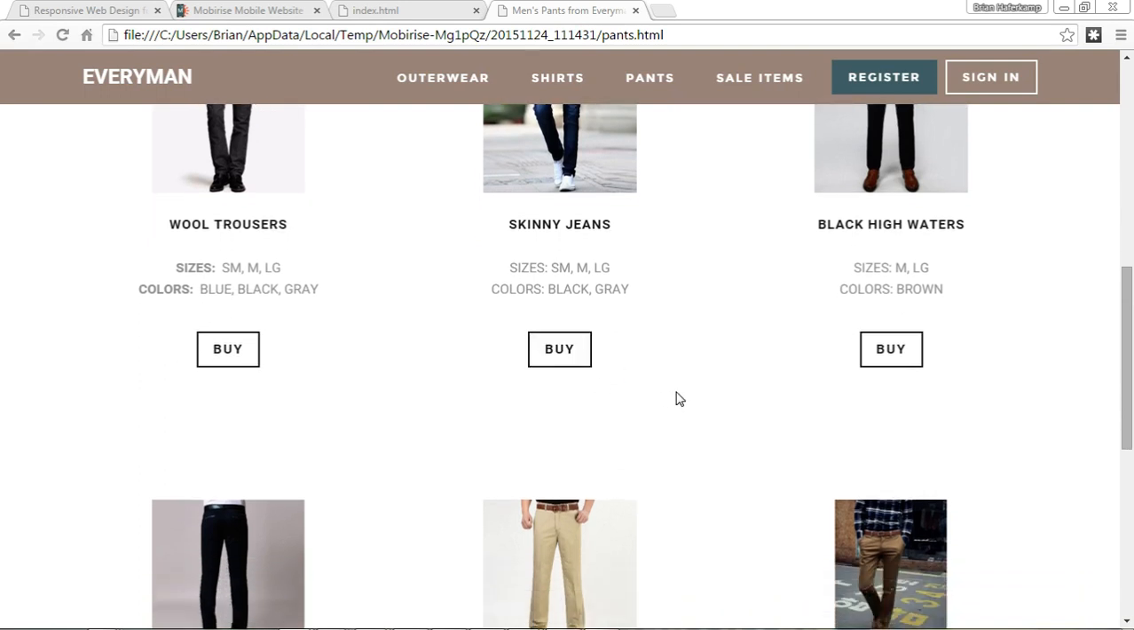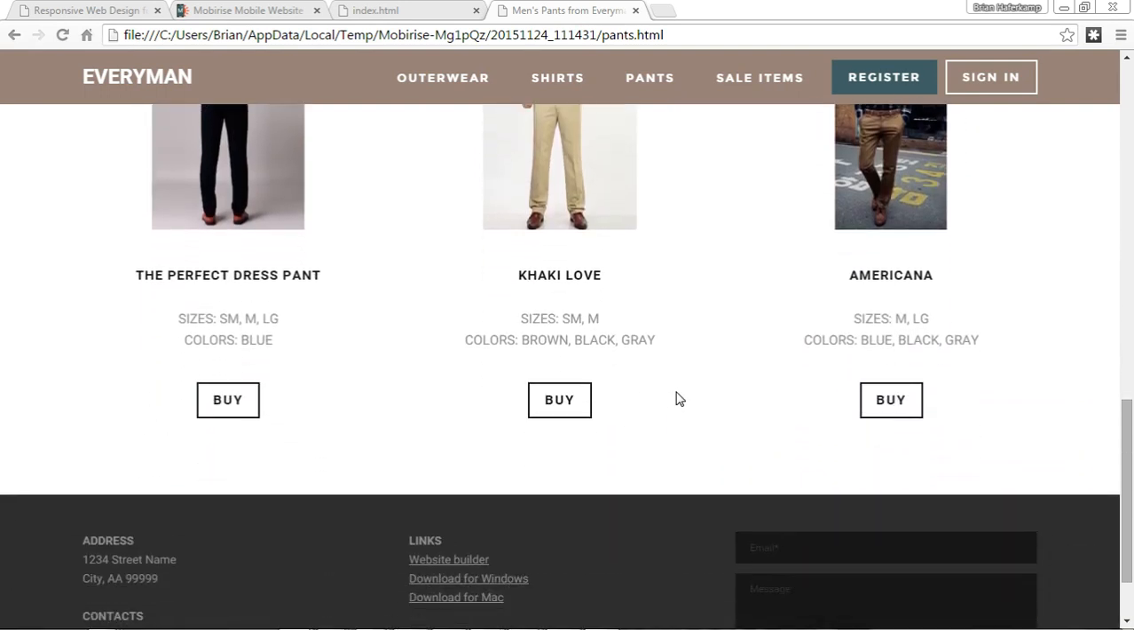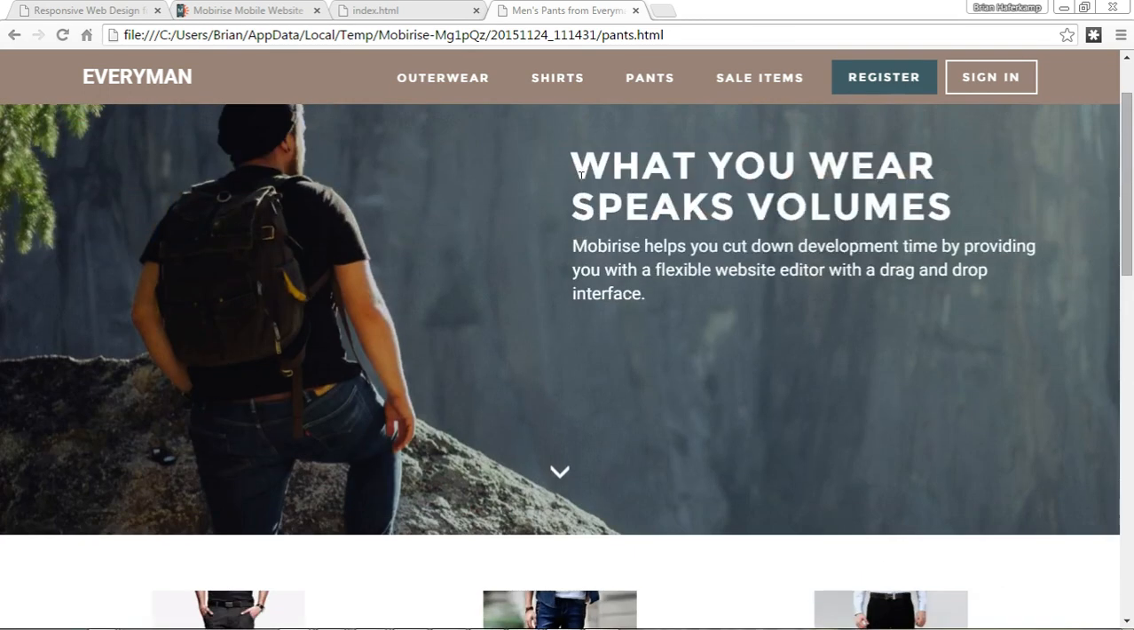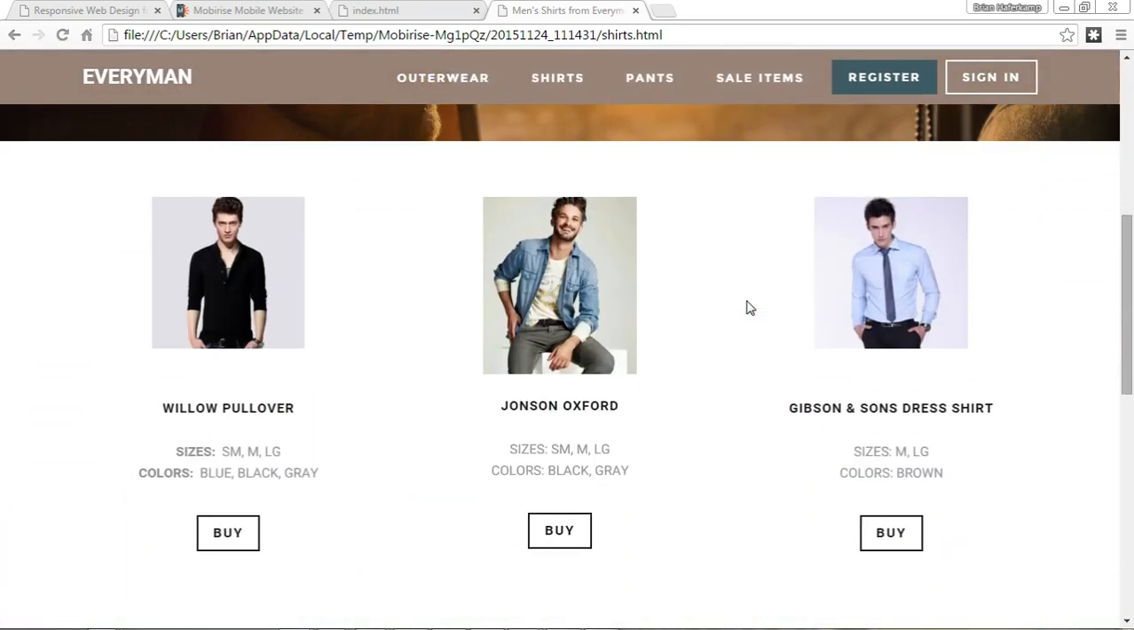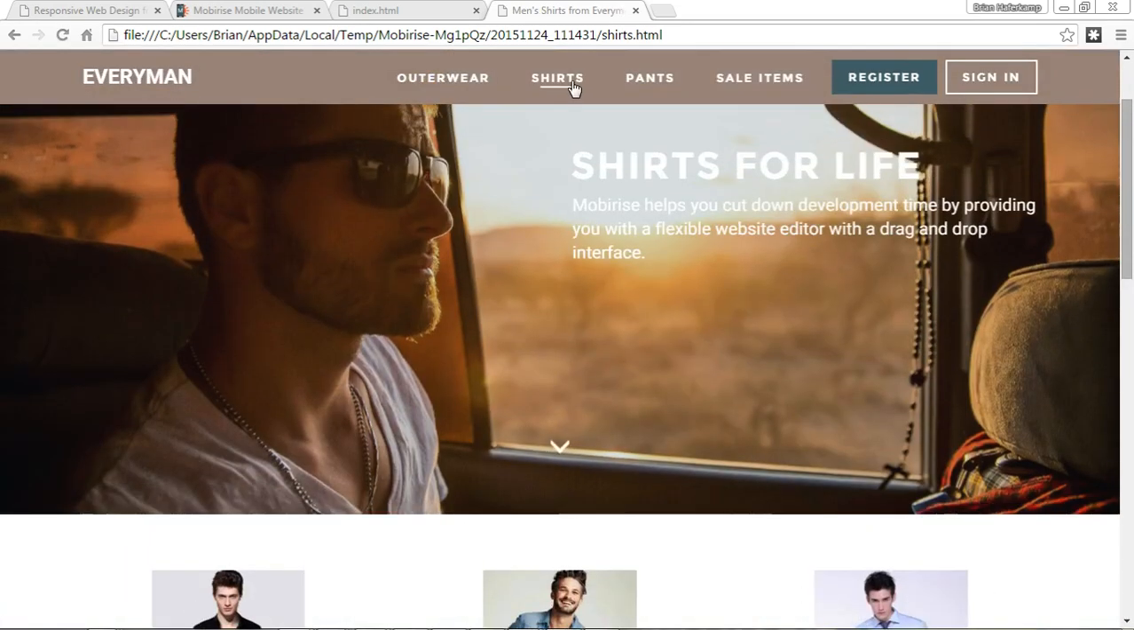And then here you would just have your listings of the different styles of pants, and then you would have a nice little call to action to buy. And for each of these, it's going to be the same thing. They have a similar setup and a similar style.